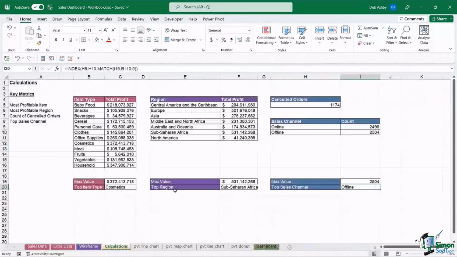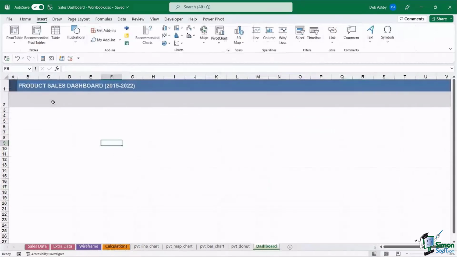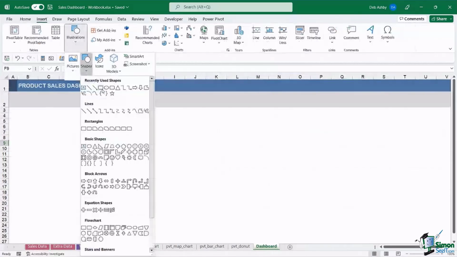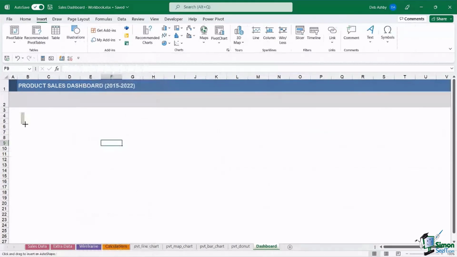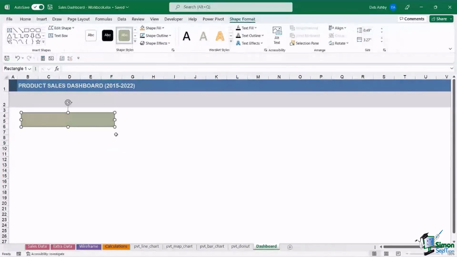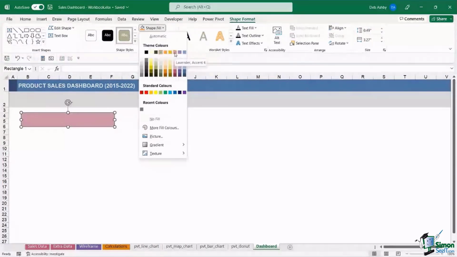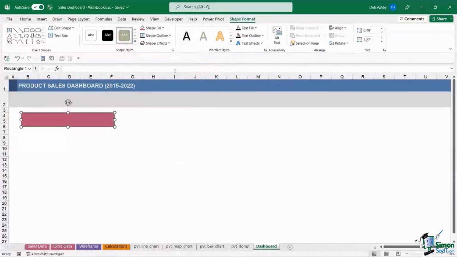How do I want those to look? So again, you can spend a lot more time doing this than I am, but I'm just going to add some basic shapes. This is where the dashboard design comes in, and I am not the most design orientated person, but let's just do something. Let's add a little square, rectangle. I'm going to make this a dark pink color. I'm going to say no outline.